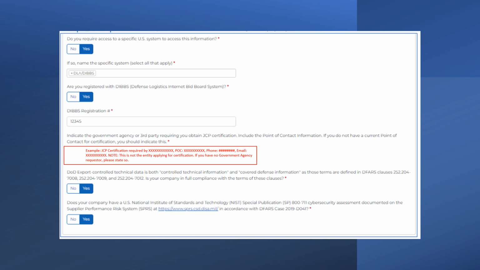DoD Export Controlled Technical Data Compliance. This encompasses both controlled technical information and covered defense information as defined in DFAR clauses. Confirm if your company adheres to the terms of these clauses. For the NIST Special Publication Cybersecurity Assessment, determine if your company has documented a U.S. NIST score in SPRS. You can check your compliance status at SPRS online with DFARS case 2019-D041.